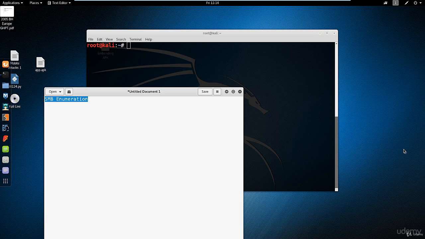Let's start with the service message block enumeration script. Service message block protocol is the service that was running on Windows and using NetBIOS ports, which are ports 135, 139, and 445. Usually this service is very vulnerable and weak. So if the service is running and using NetBIOS ports, it can be easily enumerated and a lot of critical information can be captured.